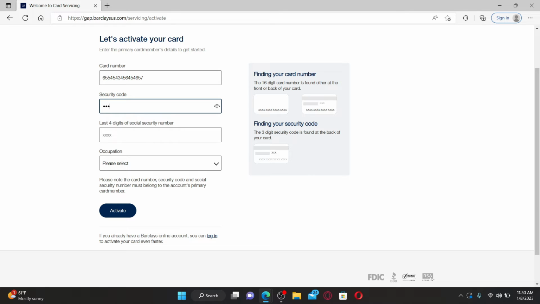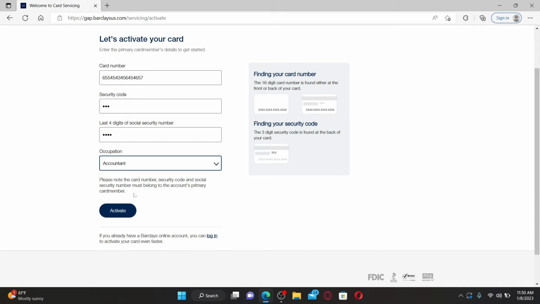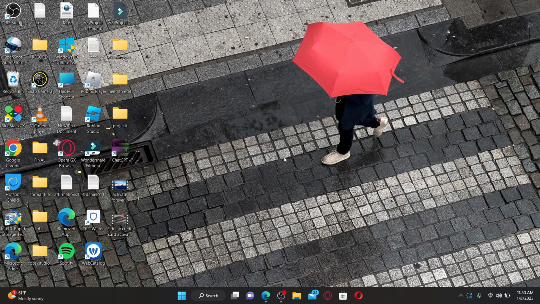It is 3 digits long, and on the next field, type in the last 4 digits of your social security number. Now, from the occupation drop-down, select your occupation and finally click the activate button in order to finish off your card activation. Follow through the on-screen prompts till the end in order to do so. That is how you can easily activate your Gap credit card online.